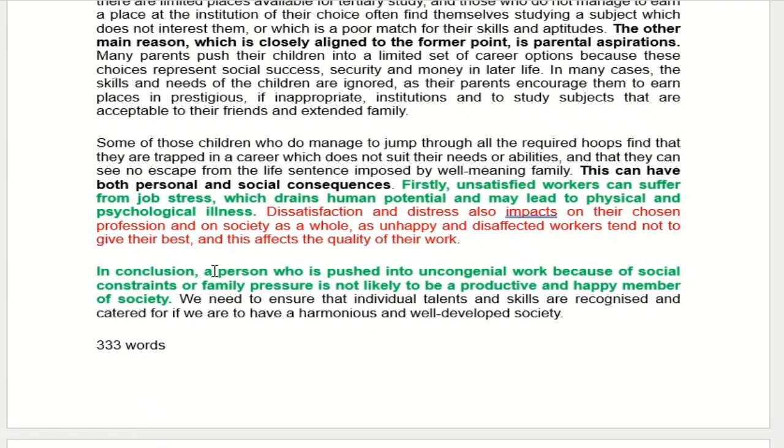So I told you earlier that the very first sentence here is a reformulation of the thesis statement with reference to the reasons given in the body. All right, it says a person who is pushed into inconvenient work because of social constraints or family pressure is not likely to be a productive and happy member of the family. Here in this case, the writer has included one reason, which is good because it's a conclusion where you just summarize. You don't have to give all the reasons. If you give 2 out of 3, that's right.